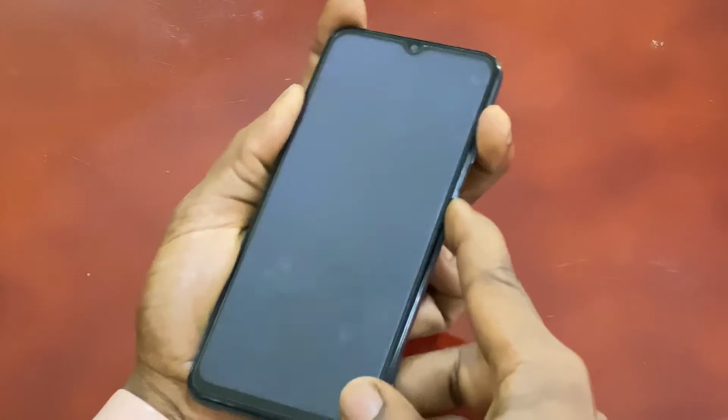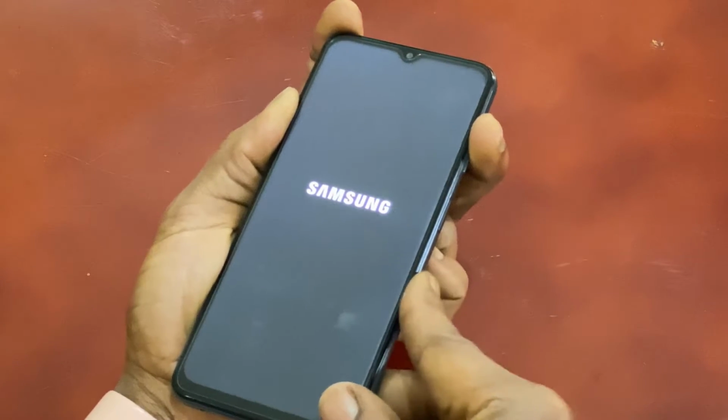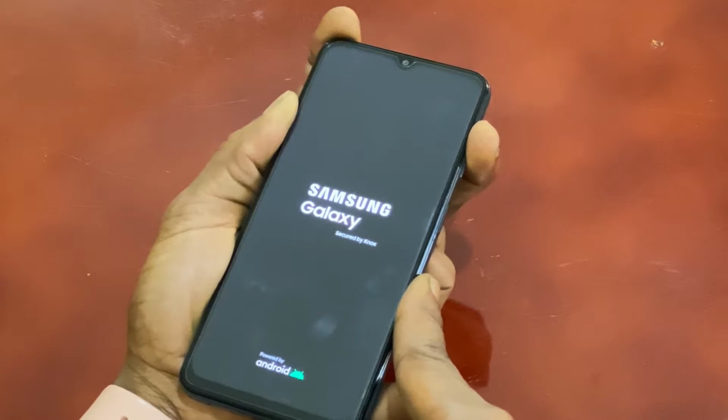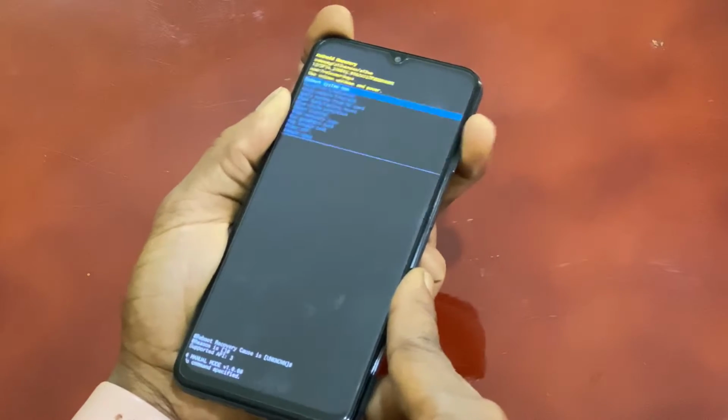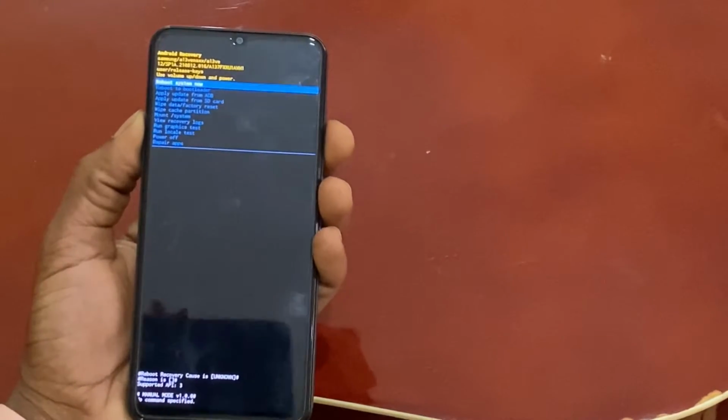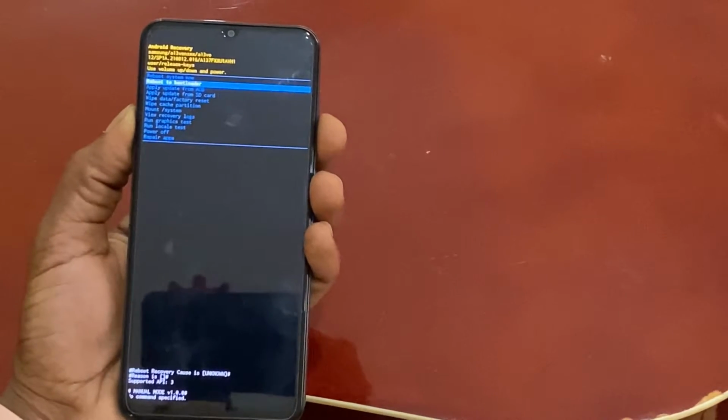Then you click the volume up key. Then you release the power button. Then it will take us to the recovery mode. So when you go to the recovery mode, as you can see here, what you're going to do is go ahead and click the down arrow key.